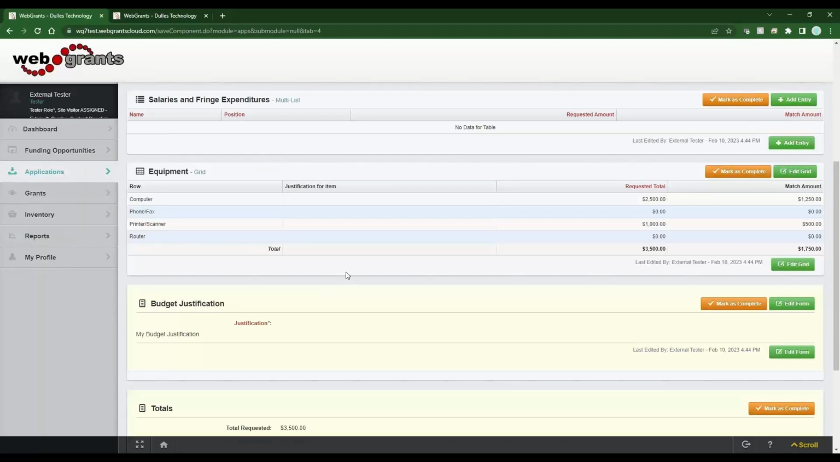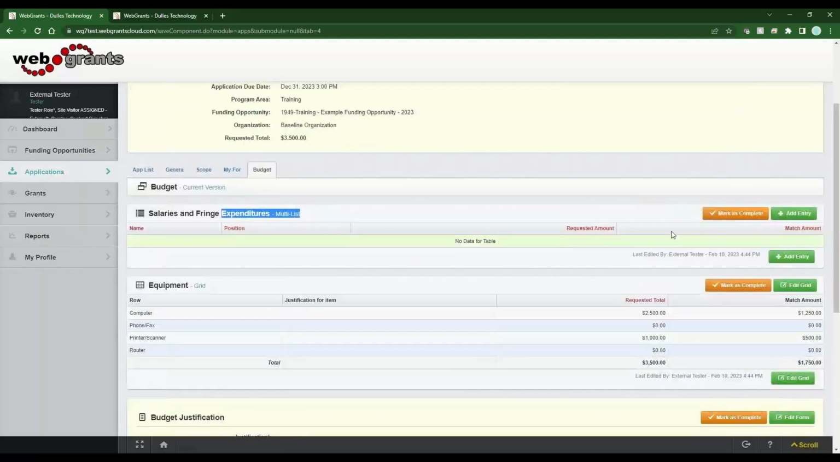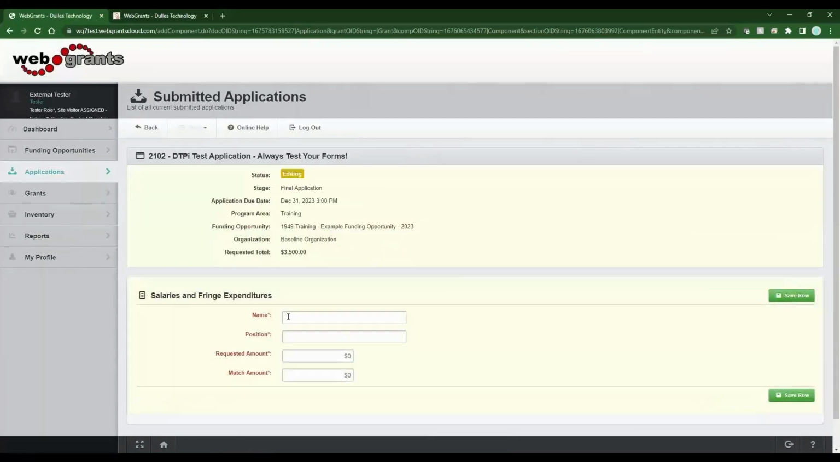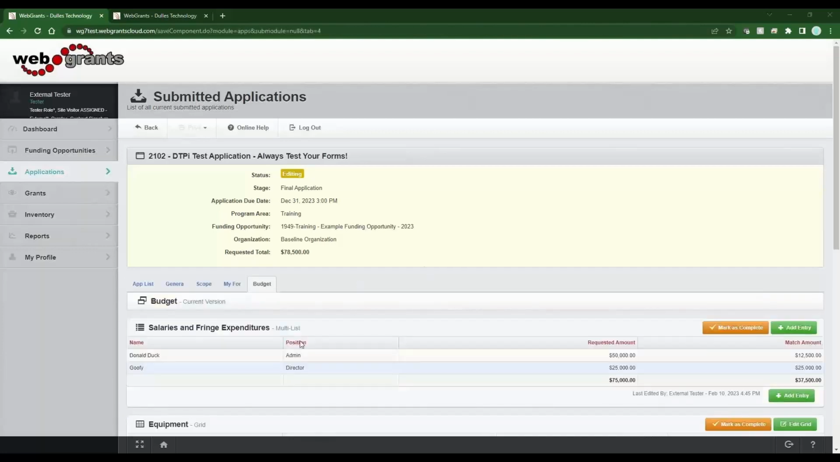And this is where you really need to think about what your needs are for your program. You'll see up here only what I add will show in the claim. And of course, if it was approved. So this is where you're going to name and add the positions of the people here. So I'm going to add a couple rows. I've added a couple rows to my budget here.